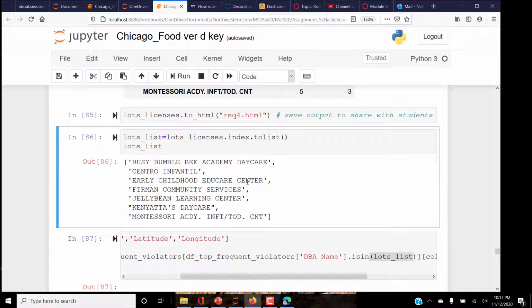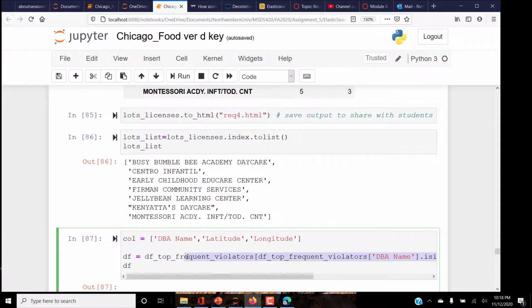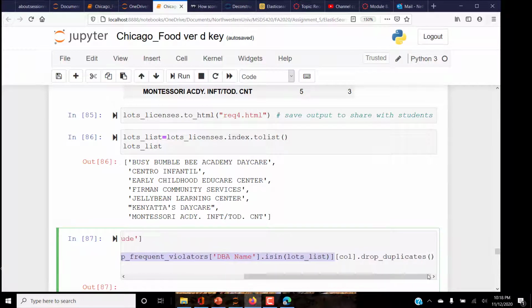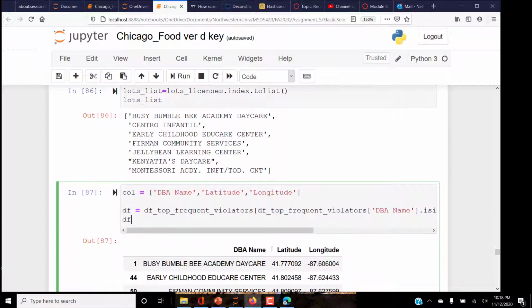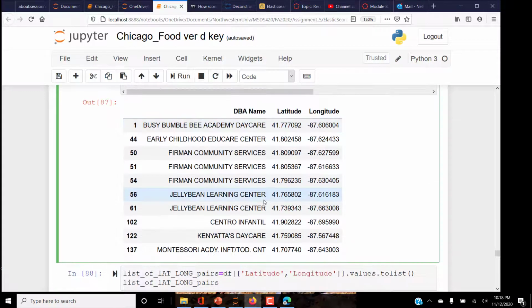This is the list we want. If df top frequent violators DBA name is in this list, then we are going to get only 6 or 7 records. This condition is going to select only those 7 records. That's the point. And then we are going to drop duplicates from the output. When you print it, you can see that we got the latitude and longitude also along with that. So we have the data that we can use to plot.